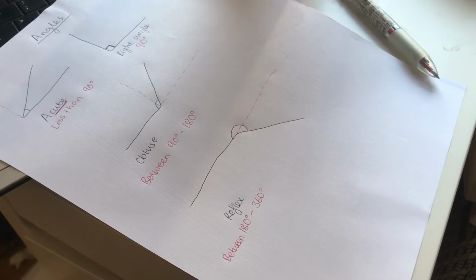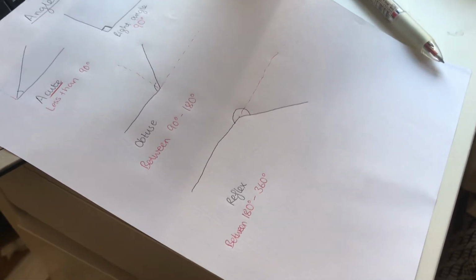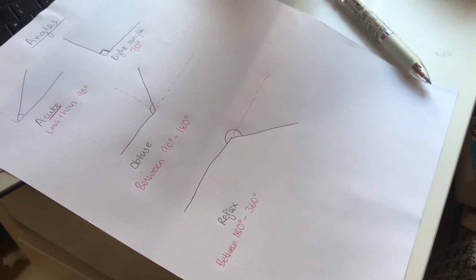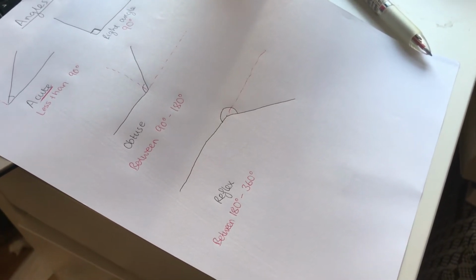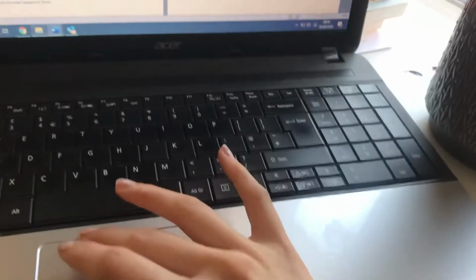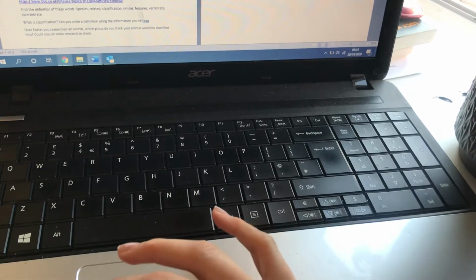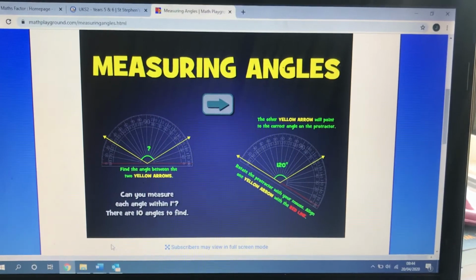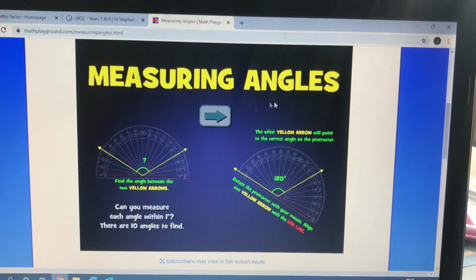But I want to see what angle you've decided it is. So make your angle with something, and then I want you to decide, is it acute, is it right angle, is it obtuse, or is it a reflex angle? Okay, then your next activity, once you've done that, is to have a go at this game, which the link is on the website for you to check out.